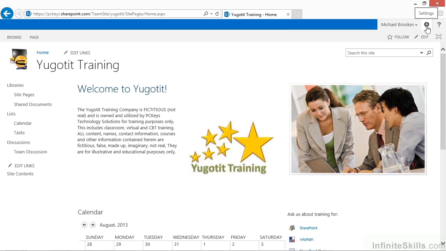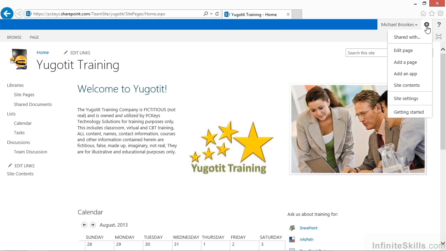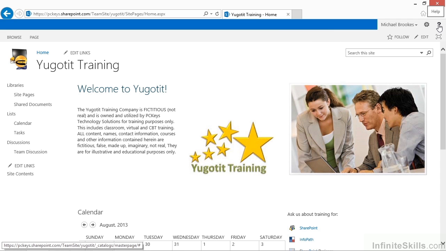To the right of the Name menu is a little gear. These are your settings. If you click or tap on this option, it shows you some different options for working with the SharePoint site itself. Again, we'll be going through many of these throughout the course. Shared with, edit the page, add an app, work with the site contents, work with the site settings, and there's even some help to get you started if you need it. I'm hoping that after you watch the videos, you won't need to use that because I will have told you everything already. This, of course, is the ever-popular Help button. Again, hopefully you won't need that too much after you're done watching these videos.